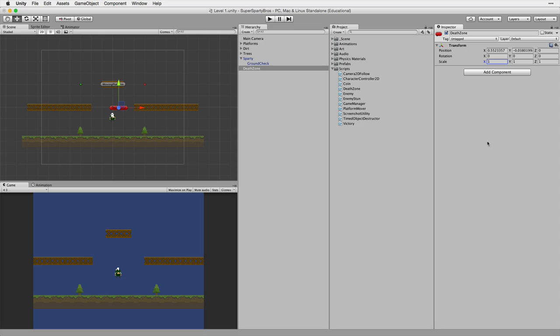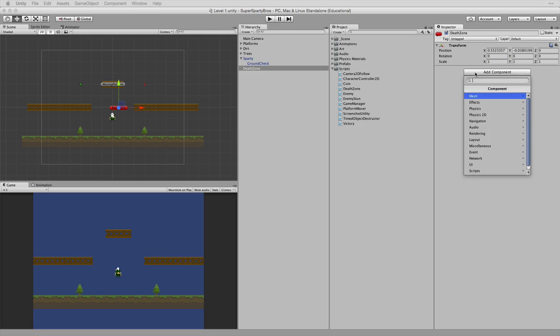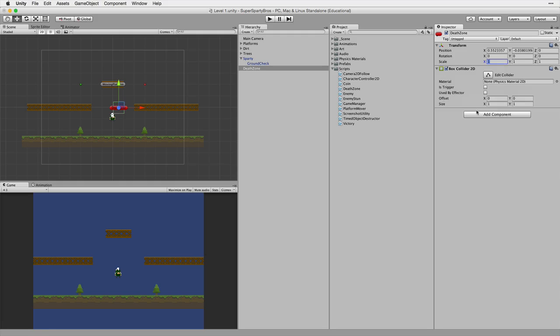The way that we're going to detect if the player hits this death zone is through a box collider. So let's go ahead and add that. Add component, physics 2D, and do a box collider 2D. We're going to make a very large box. The size in the X direction we want quite large, basically larger than the player would ever be able to jump out in the world. So you can err on the side of being a little bit large.